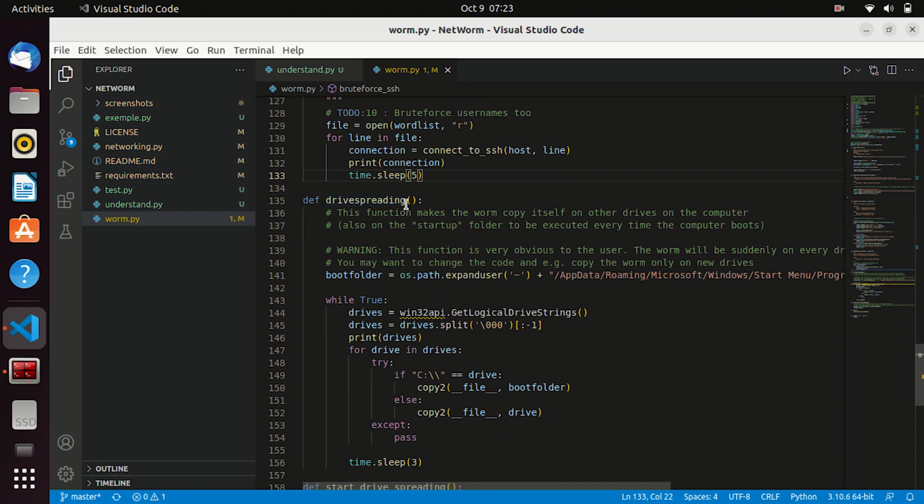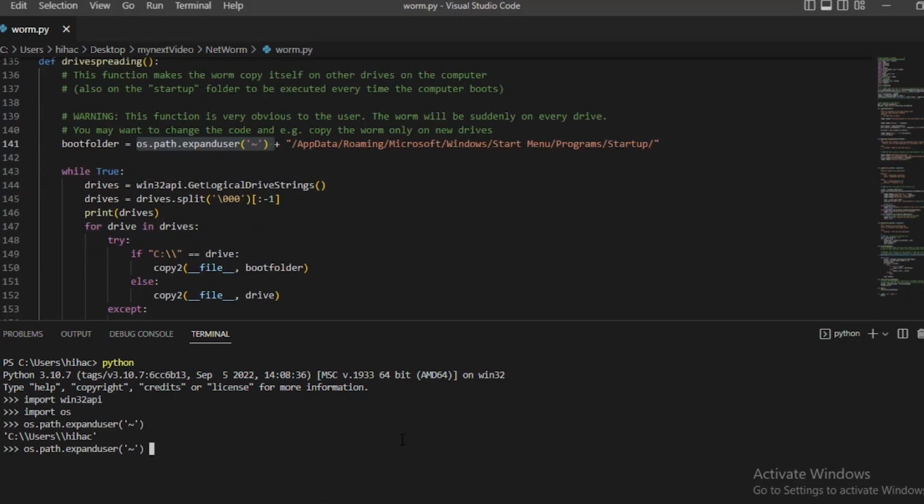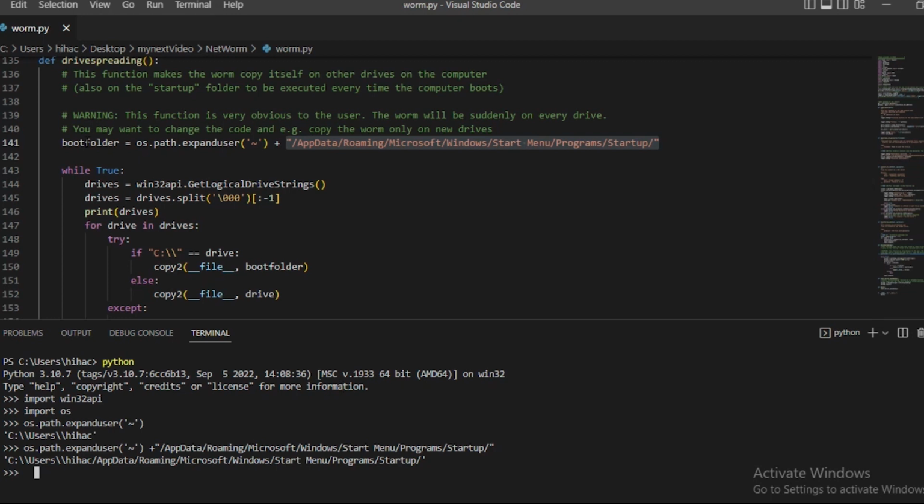The guy who made this script, he also provided a description for what he did. So this function makes the worm copy itself on other drives on the computer, also on the startup folder, to be executed every time the computer boots. That's great. Now let's see what this function does. So first of all, we are looking for the full path of the startup folder. So basically, as we said before, whatever we put in the startup folder, it will be executed every time the computer boots up. So os.path.expanduser will return the path of the current user, for example, C:\Users\my username. And then we add the startup folder path and we save it in the boot folder. So now we have the correct path of the startup folder.